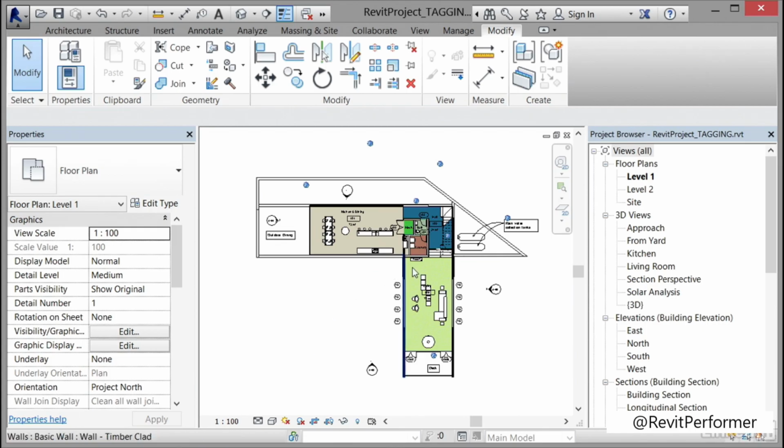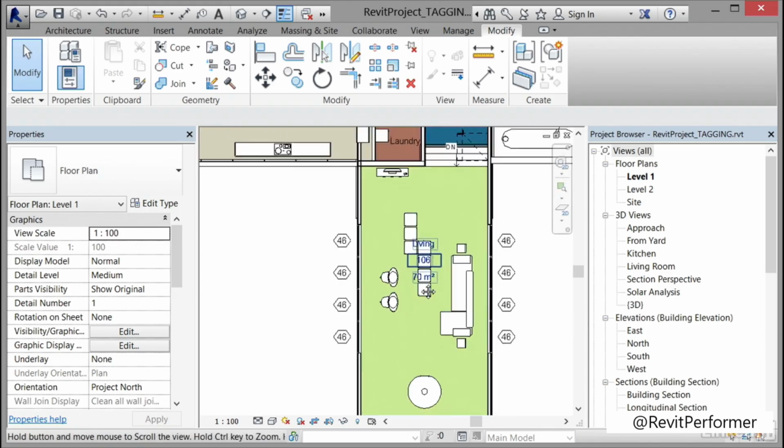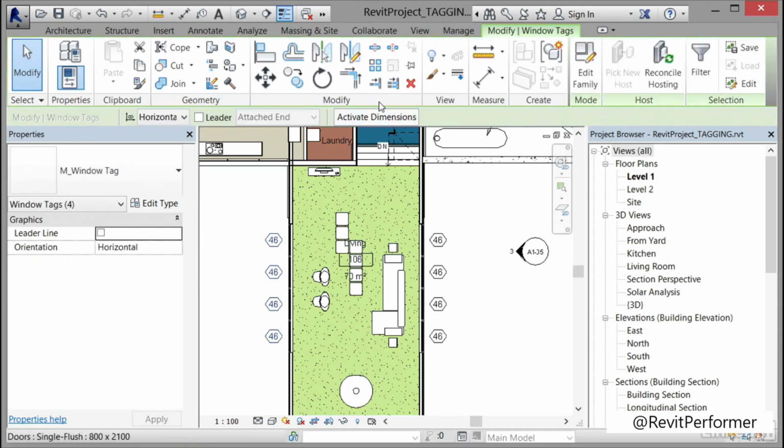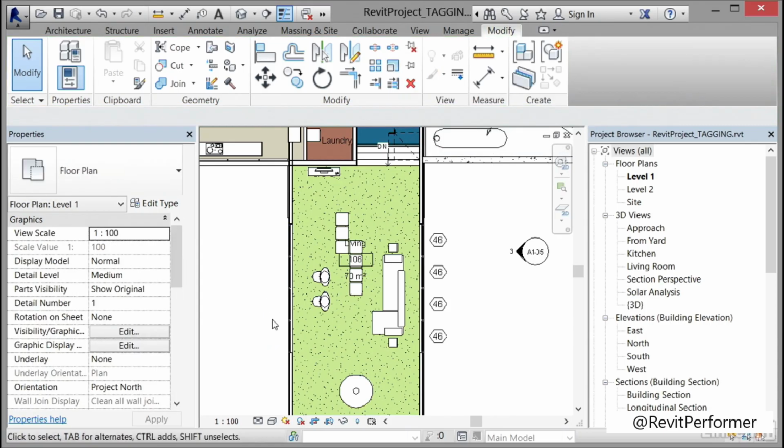Now I'm going to zoom in on the lounge area down here. And you'll see that we've got a whole load of windows already tagged with the tag 46. I'm going to select the left-hand group of tags here. And then I'm going to go up to the Modify panel, click on the red cross and delete them. Now the reason I'm deleting them is I want to place them again to show you how to tag by category.